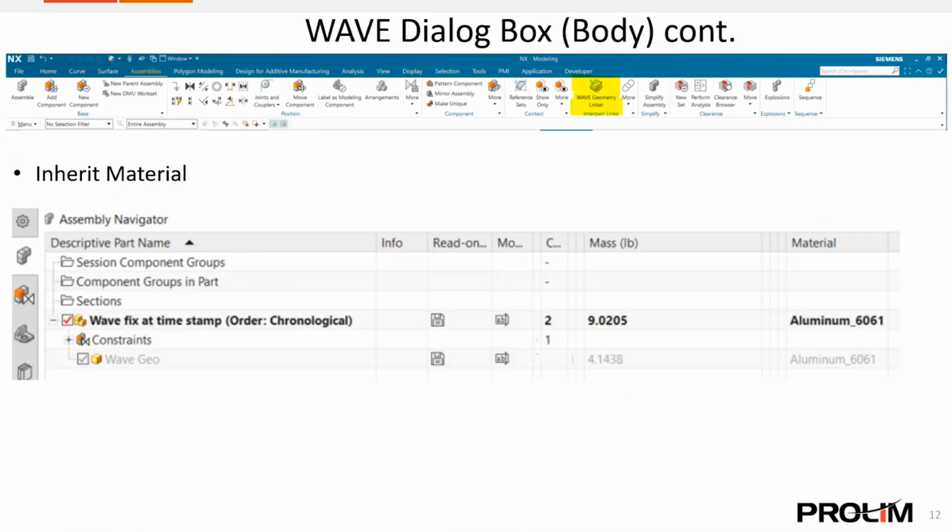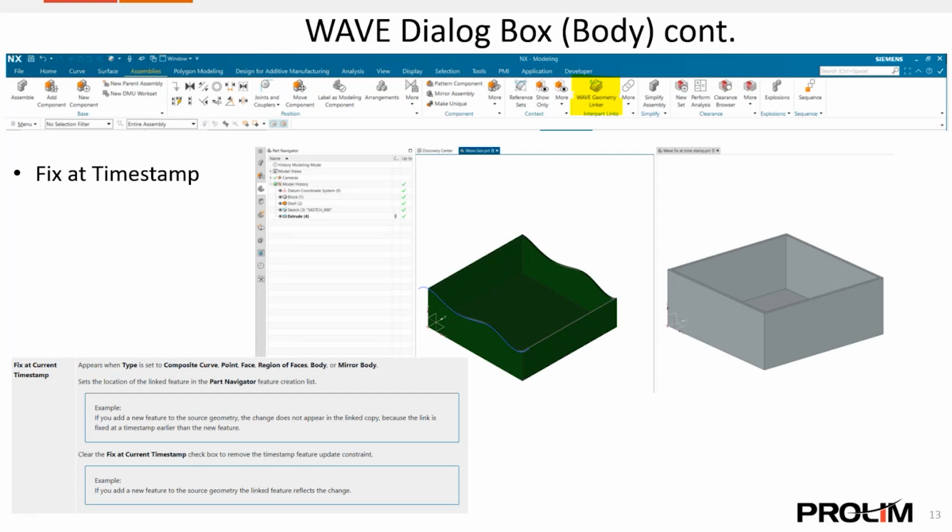So as you can see here, you can inherit the material. Again, though, because I did not do it in the in-context method, I did it the actual old school method, you see my mass is double. If we move along, you can fix it at a timestamp. At any time, you can go back and actually turn off fix at timestamp, and it will update though.